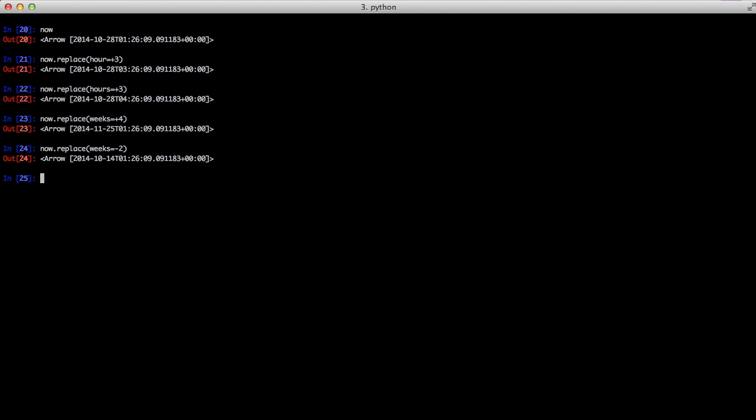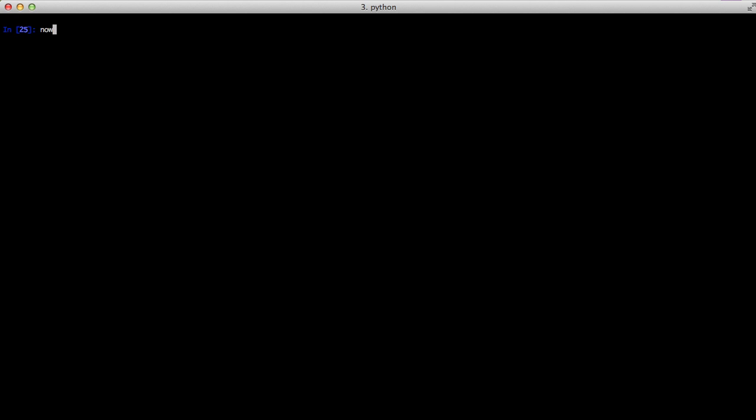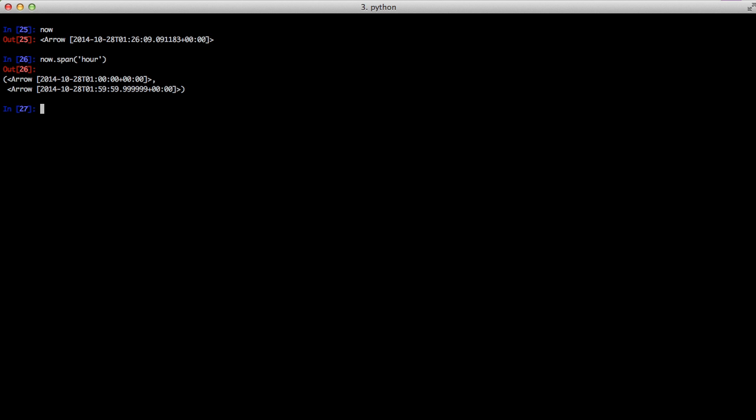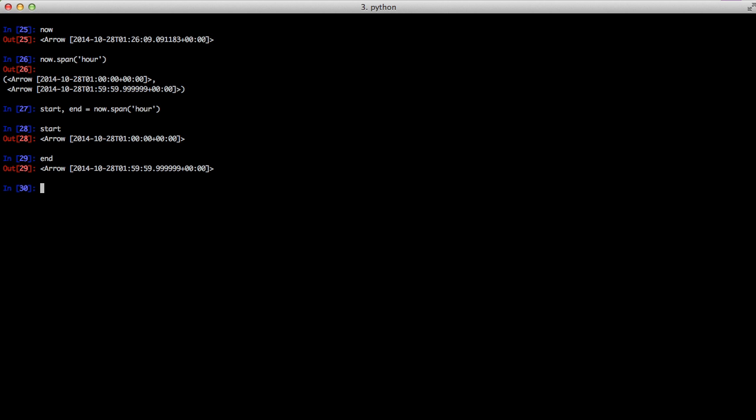The next thing we want to look at is you can also get time spans. Oftentimes you might want to do a range lookup of a created date on an object in Django. But in order to do that, you need the beginning and end of a time. So if you do now.span('hour'), it'll give you the beginning of this hour and the end of this current hour, and it returns it as a tuple, so you can do some sort of tuple unpacking and do the same thing again, and you'll see start and end are both the same as they were above.